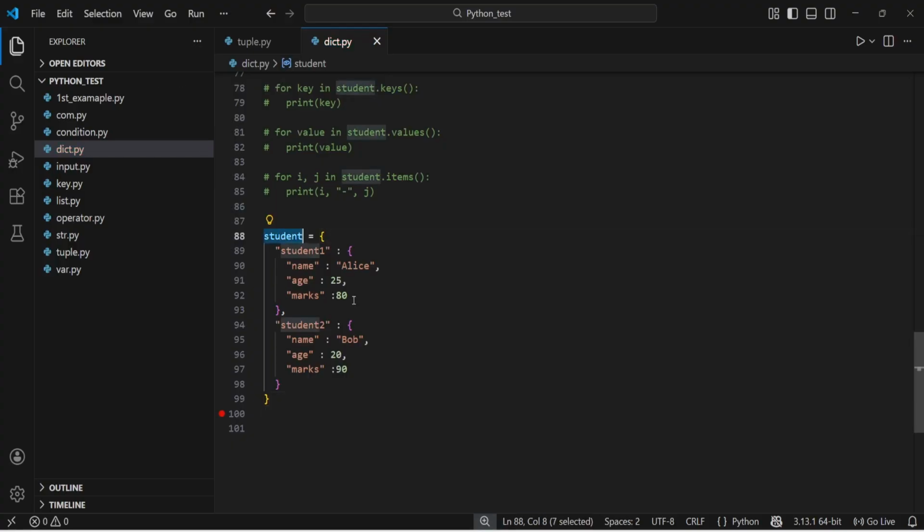Now try to understand. This is my main dictionary, student. Within this, student 1 is one of my keys, and student 2 is another key. Now this student 1 key holds its value in dictionary form.